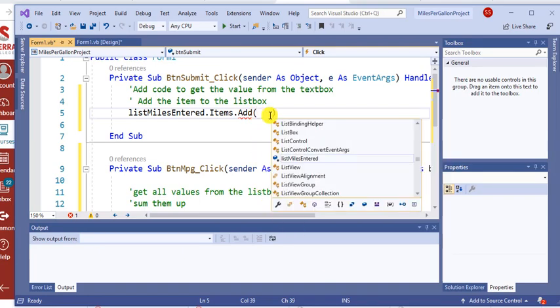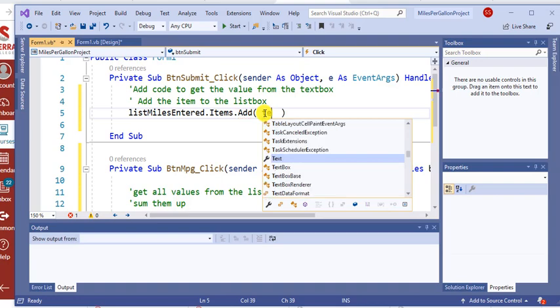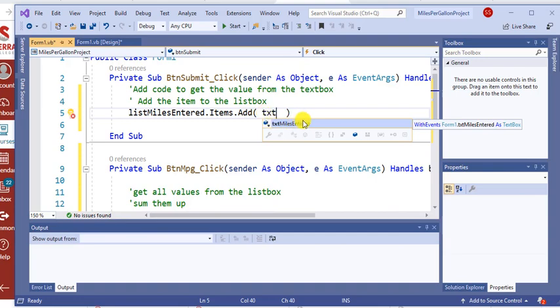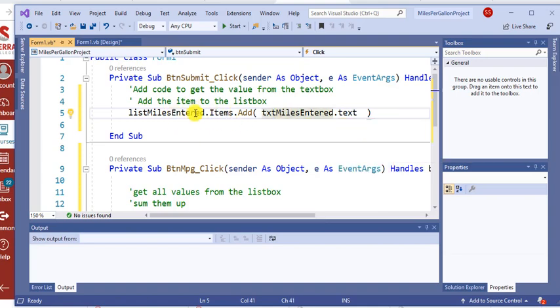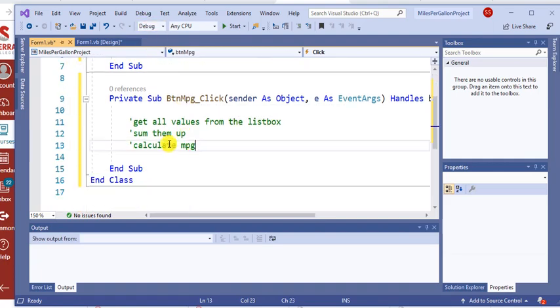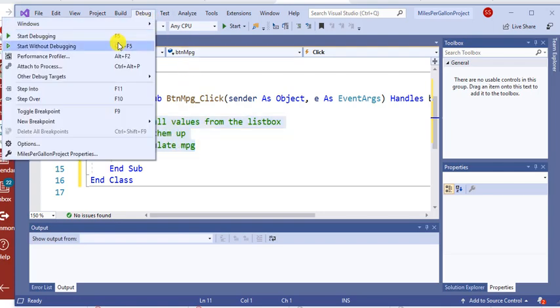So we need to get the value from the text box. Where is the text box? Text miles entered. That's our text box dot text. So as soon as you click the submit button, it will add whatever the user entered into the list box. This is a little bit of object oriented programming, but it's okay. The other part requires a little more work, and we will try to do it in another video. So let's get going.